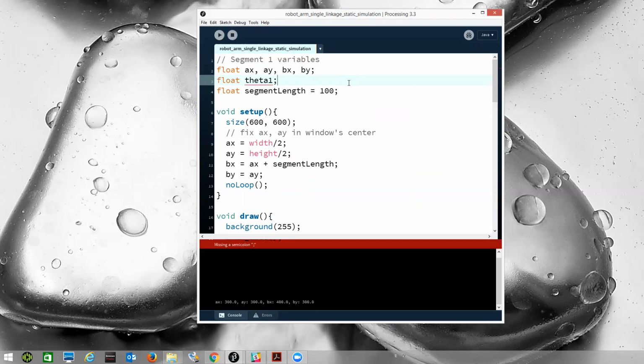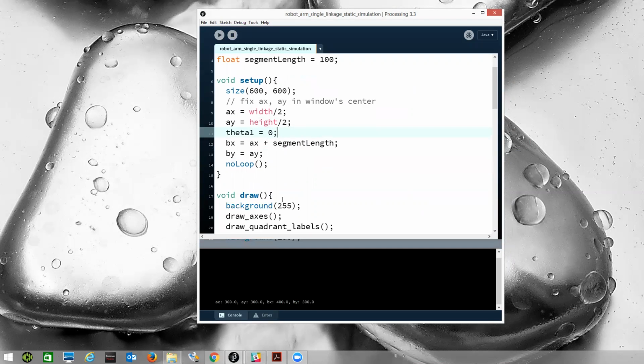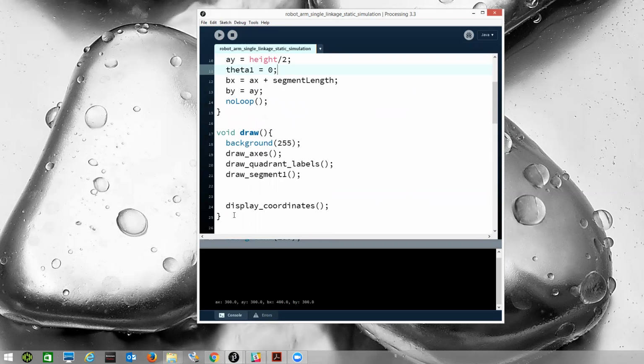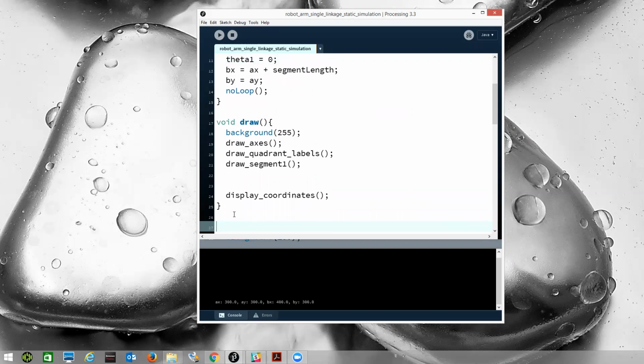Right. And let's just set now theta 1. Let's initialize that to 0 degrees. That's the position of our line. And now let's calculate the b coordinates. Right? So we're going to write a function called void update coordinates.